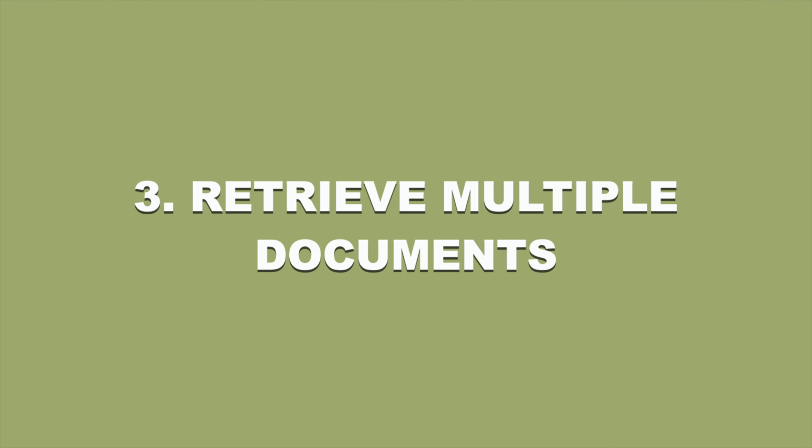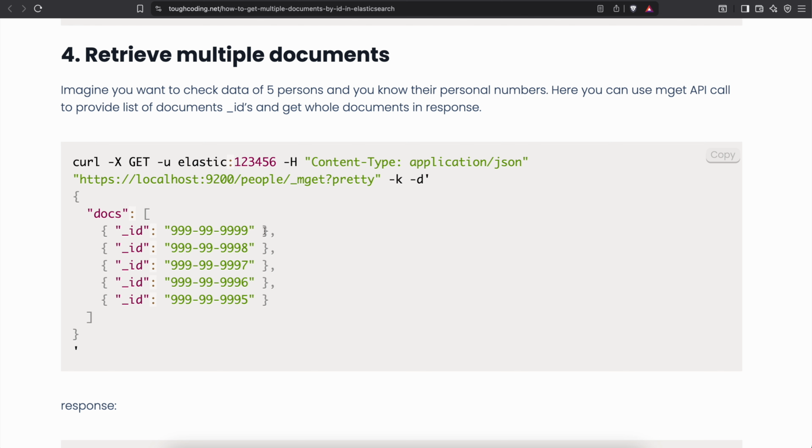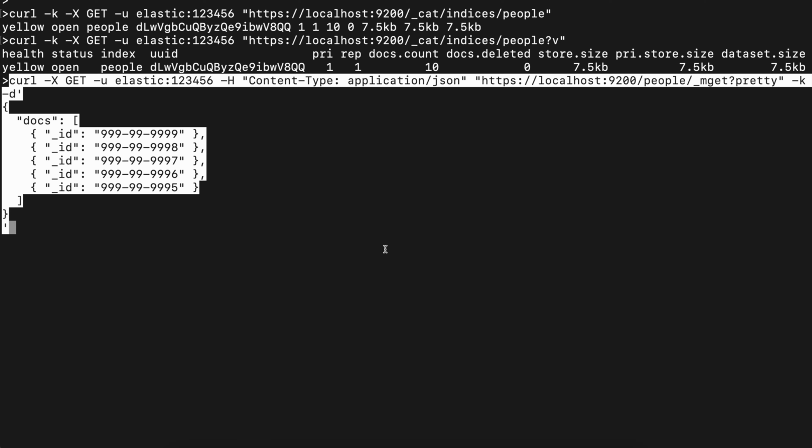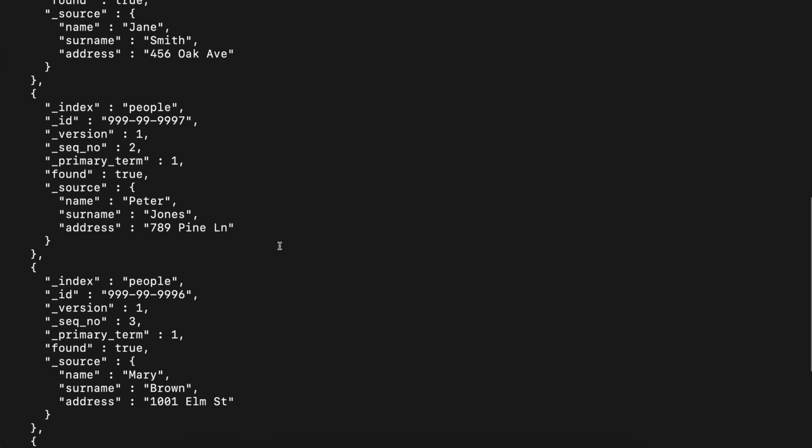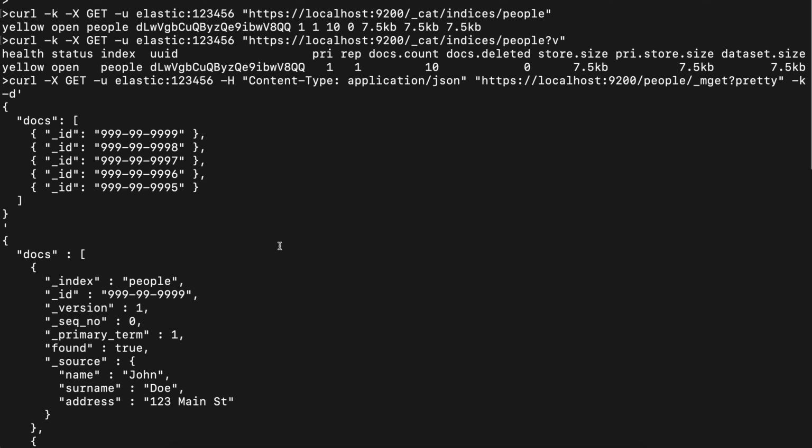The next step is to retrieve multiple documents using the IDs. Here you also have an example query that has 5 IDs to retrieve 5 documents. Copy that request, go to the terminal and execute it. As you can see in the response, you're getting exactly 5 documents.